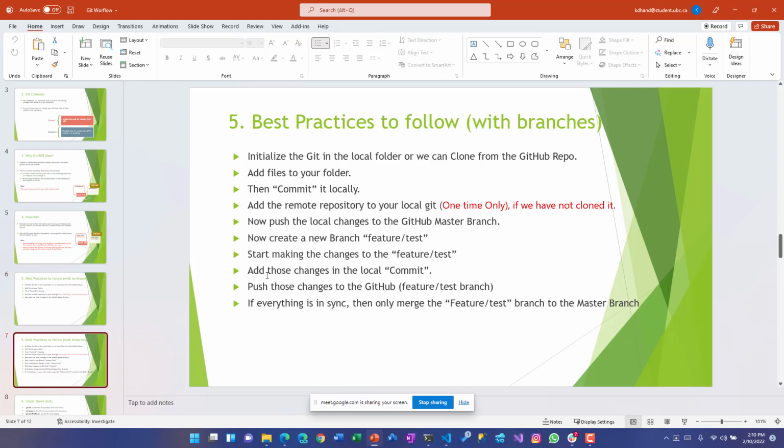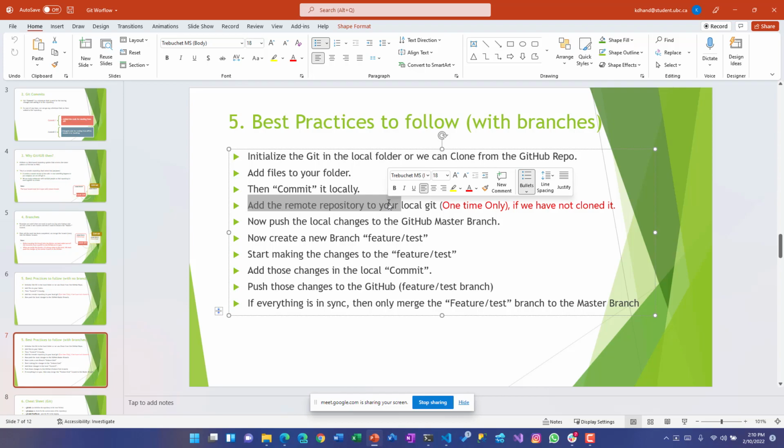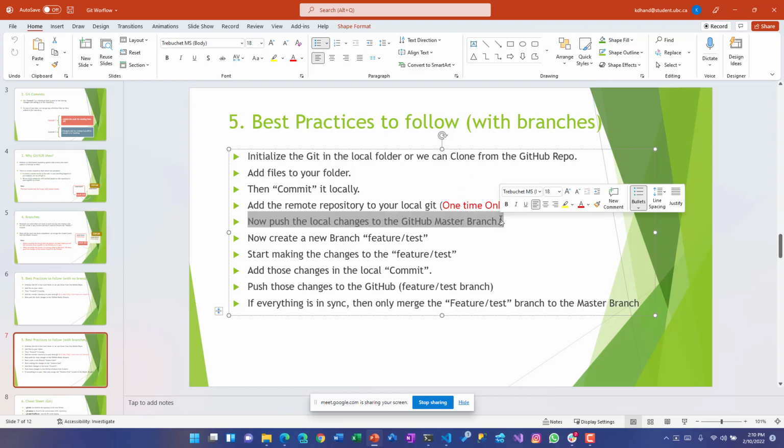And this is a little more complex, where you would have branches, because this is exactly what you would follow in real time. You follow a few steps which are the same. You initialize Git in the local folder, or you can clone it. You start adding files to the folder, because it goes into your master branch. Then commit it locally, that's fine. And then add the remote repository. This would also be done one time only if you have not cloned it. And now push the local changes to the GitHub master branch. So it means your local branch would be in sync with the master branch on GitHub.